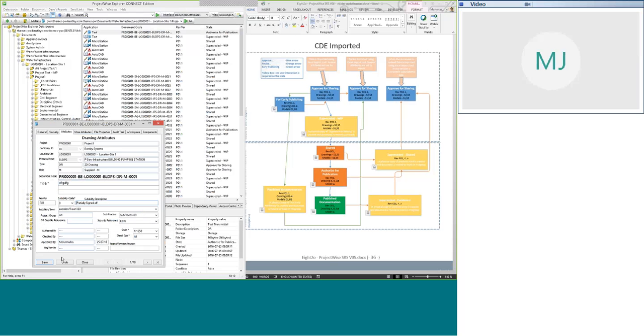But in essence, the workflow itself, the cycle, is the same as in CD originated. The only thing is that WIP, so work in progress, and the content check is being done outside of the ProjectWise system.